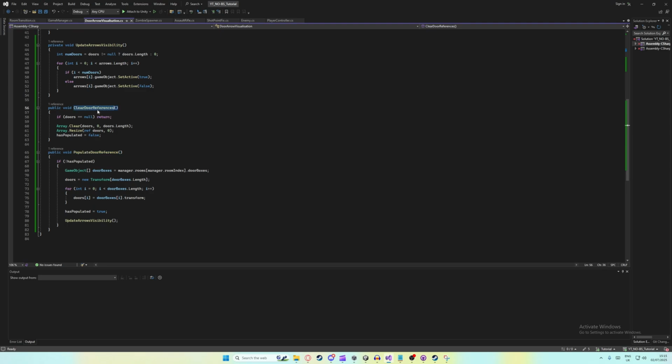In our clear door references, we're going to check if the references are null, and if they are, return. Then we'll clear the doors array by its length, removing the references, and resize the array to hold nothing, then setting the has populated bool to false.